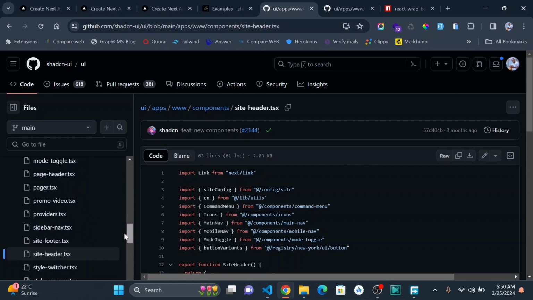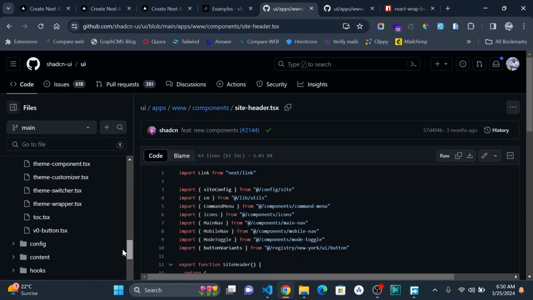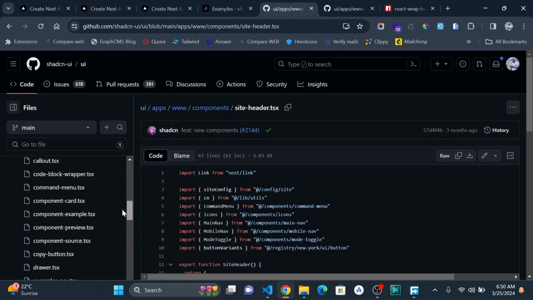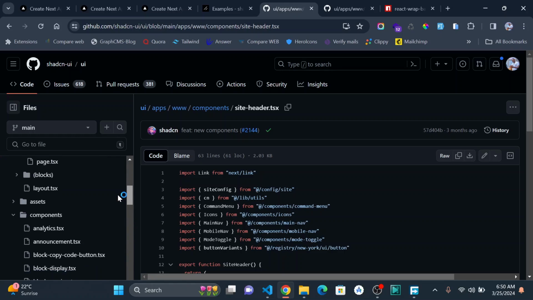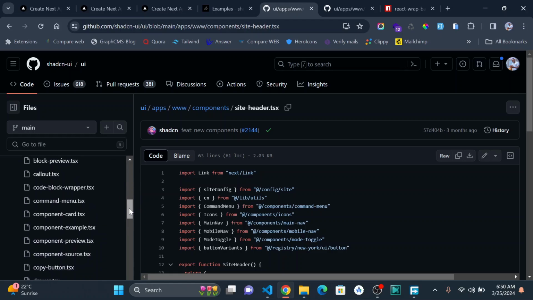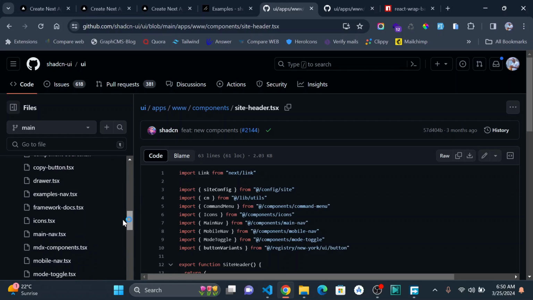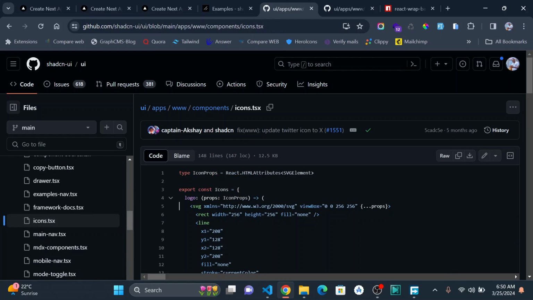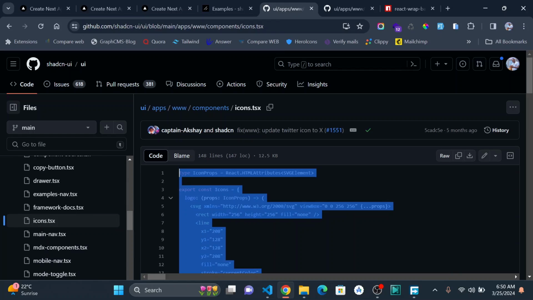Just go to... where are we right now? Which components are we in? Components, icons. Where is I? Fi. So we have icons.tsx. Just copy everything. This is where they are putting their SVGs.